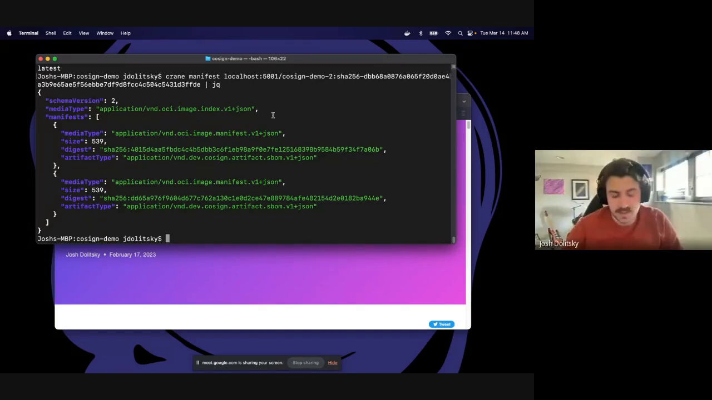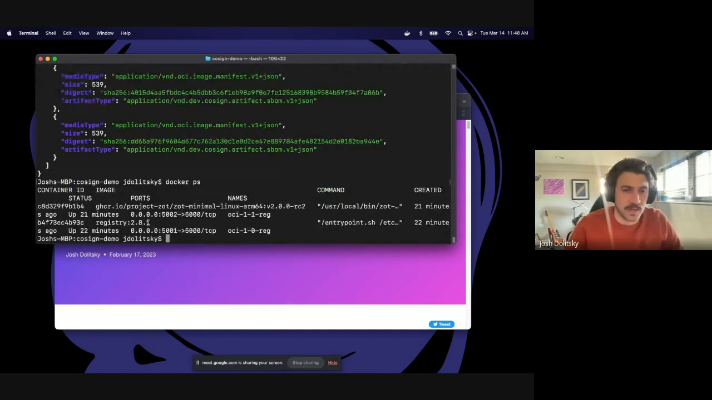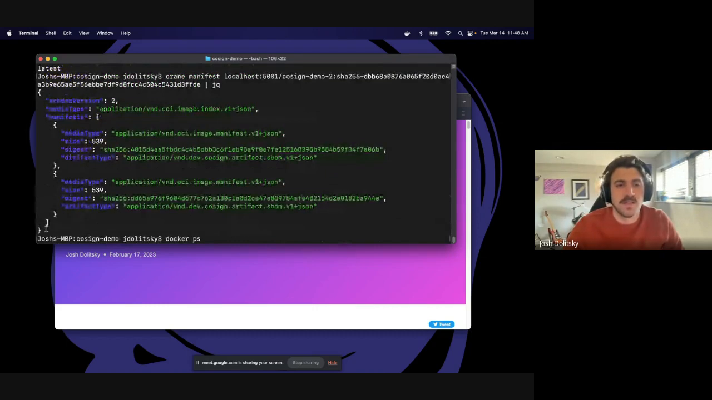No, it's a fantastic question. So I said at the beginning here, I have two registries running. The one on port 5001 doesn't support new APIs. I'm going to do a follow-up to this with using the one on 5002, which does support it. This index and this tag will always be created by the client.